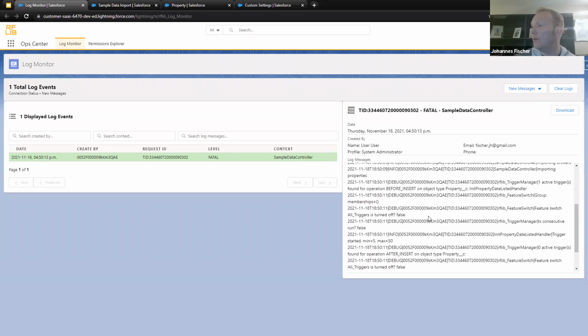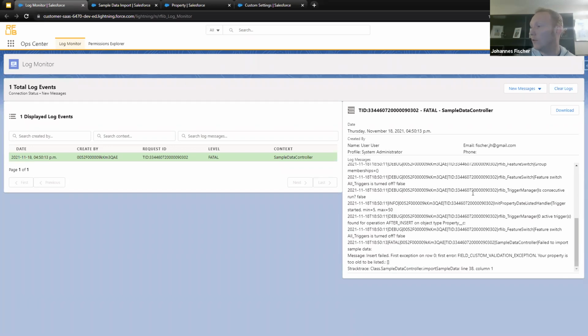As we were going down and importing the records, we also notice here that our triggers were involved. We have an init property date listed handler that is being invoked. So there's a trigger handler that runs and has certain functionalities to perform. And all of this is in the same context. If we had a flow or process builder executing, it would actually show in this log as well, alongside your code log. So it all combines these things together because it runs in the same execution context.